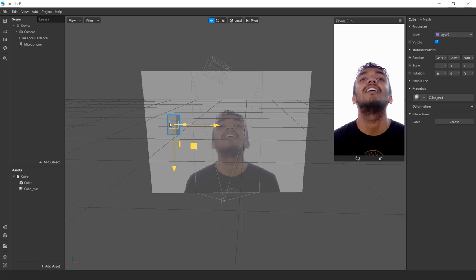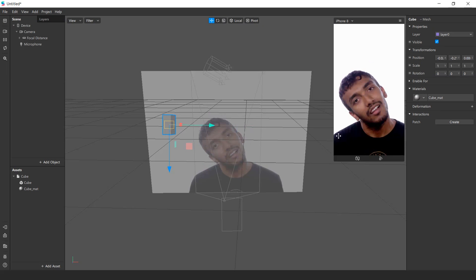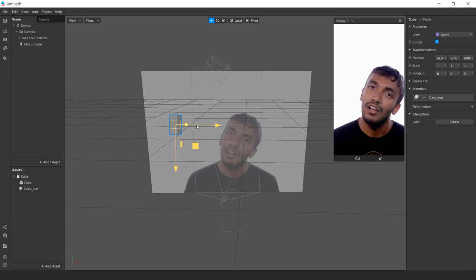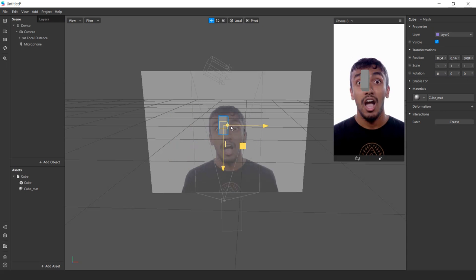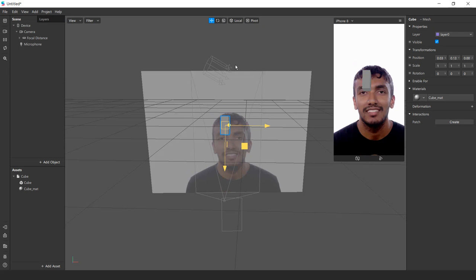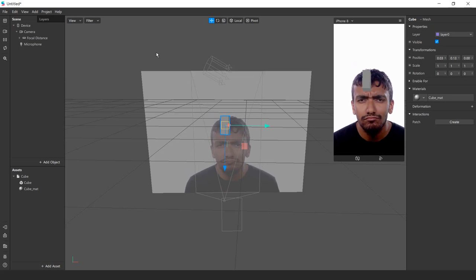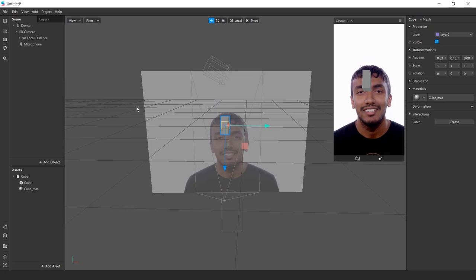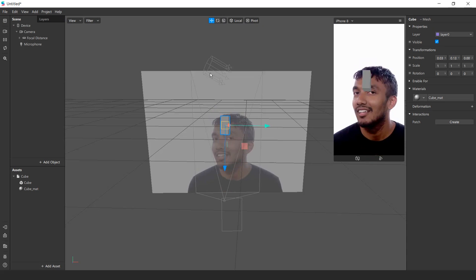You can see here in the emulator itself. Once the object goes out of the wireframe, the object cannot be seen. These are the basic tools and the workspace, all the basic things which you have to know while starting with Spark AR.